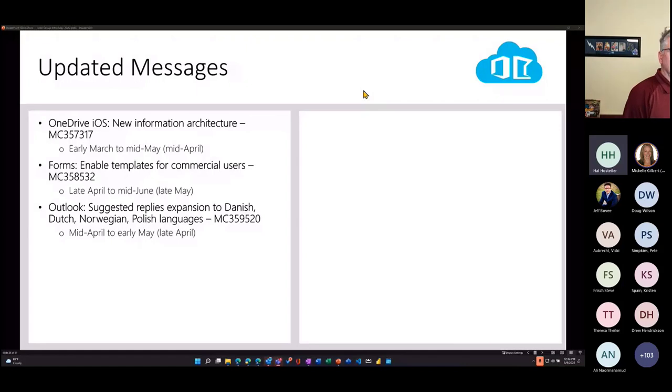Enable templates for consumer or commercial users in forms. That date changed. The last date is now going to be mid-May. Actually it came up. Usually it's going back. And then finally, the last one is Outlook, the suggested replies expansion.